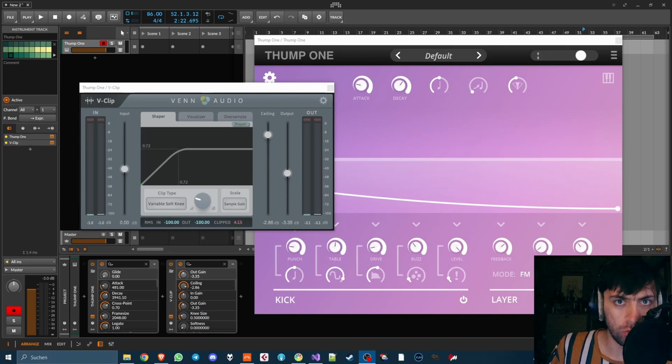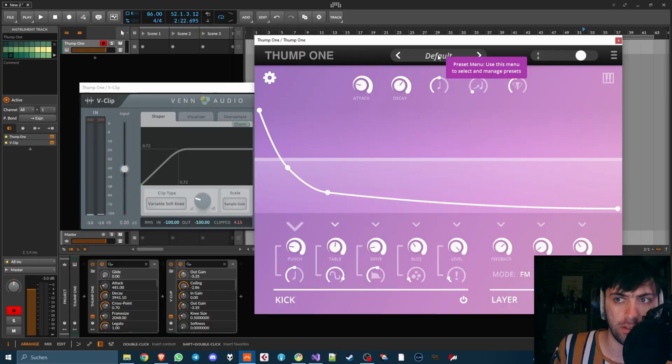I'm going to show you something cool, but before doing that, I will come up with a kick by randomizing this synthesizer.